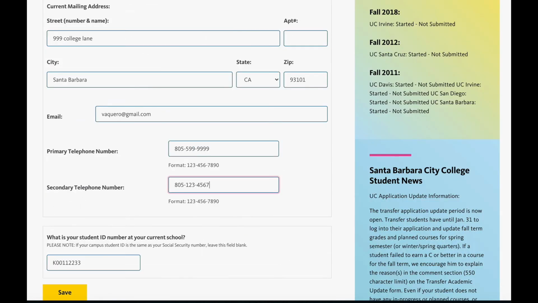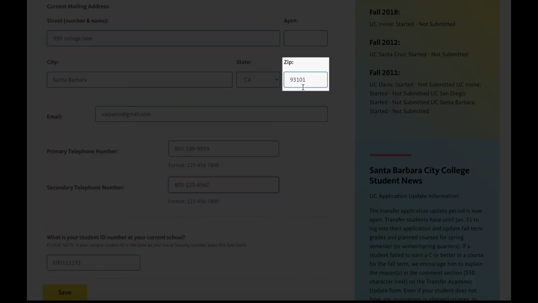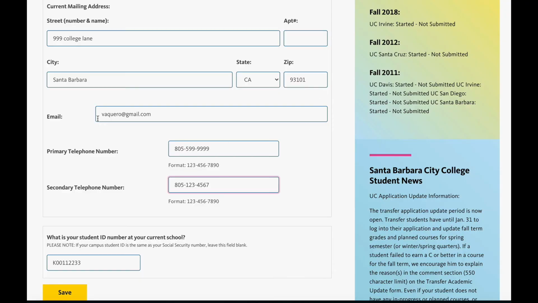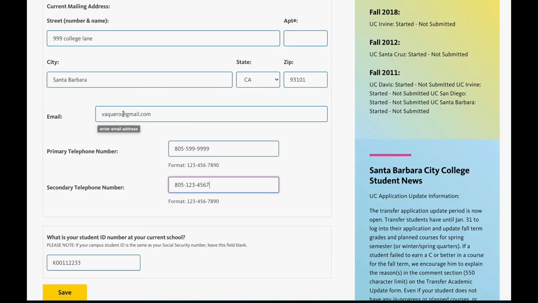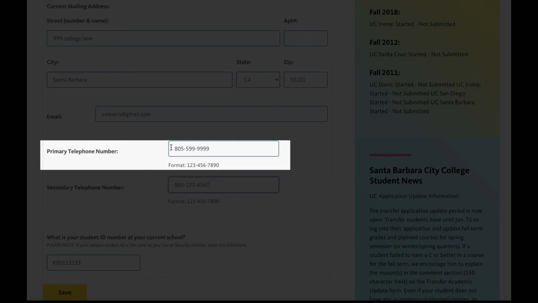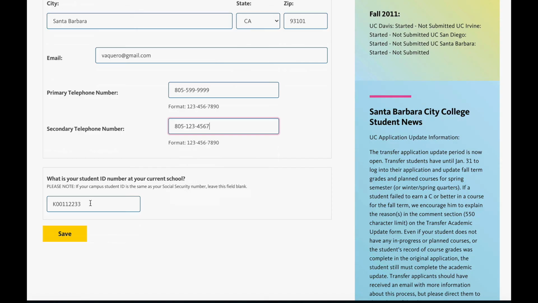This is your contact information. Make sure it's correct. Go ahead and put your street number, so your address, the city that you live in, the state, and your zip code. Next, make sure you type in your email address. Actually, it should pre-populate from when you created the account, but if it's different, you can make changes here. Go ahead and give your primary telephone number, the first number you want someone to reach you at, and then a secondary number in case they can't reach you at the first number. What's another number you can be reached at? Down at the bottom, don't forget to give your student ID number. When you're ready, press save and move on to the next page.